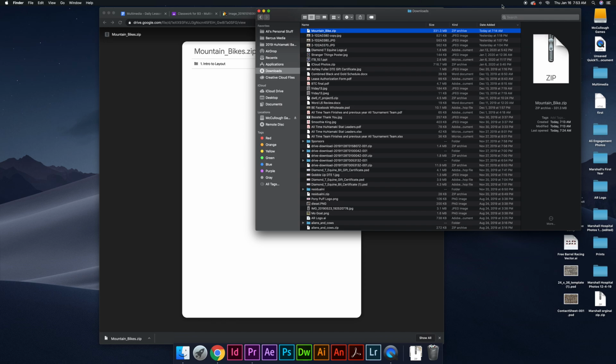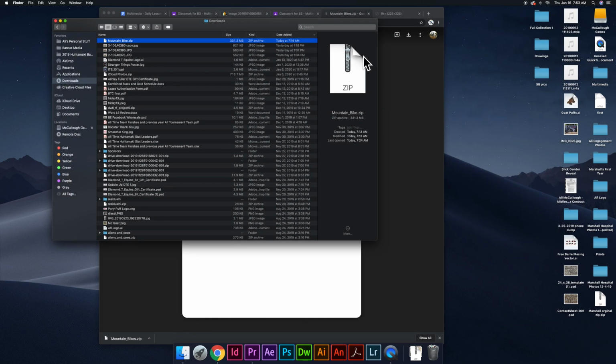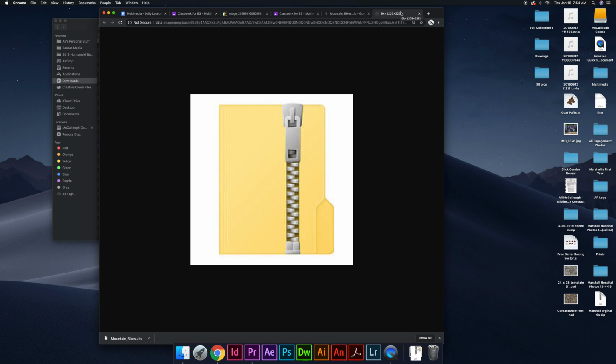Now, again, I'm on a Mac. Mine looks like a little piece of paper with a zipper on it. Yours is most likely going to look like some sort of folder with a zipper on it. So again, this is how I can give you a bunch of stuff at once, and it compresses it a little bit, obviously, since the video files are so massive. We all know that from when we've tried to email some video files in the past. It doesn't always work because they're too big.